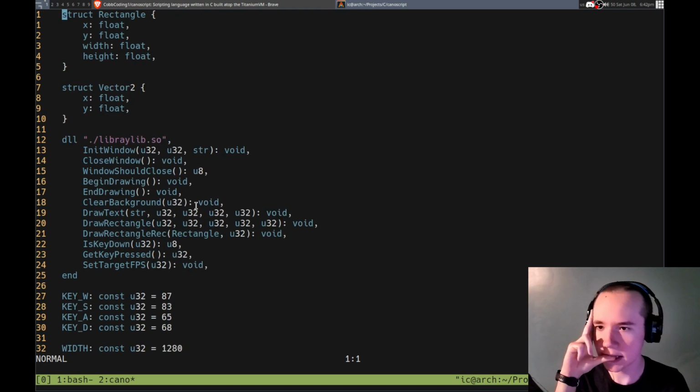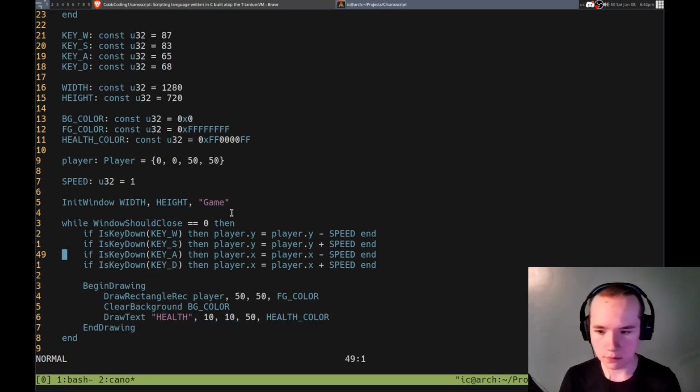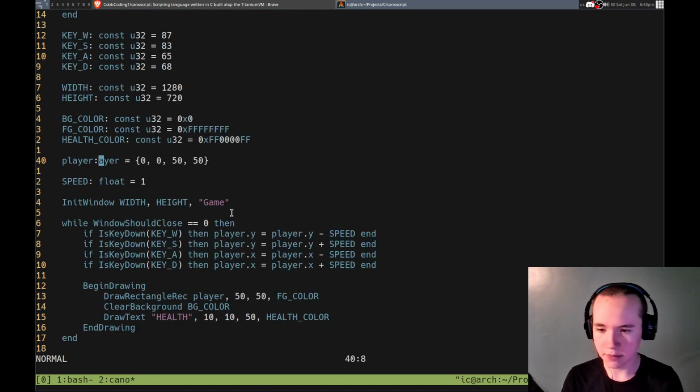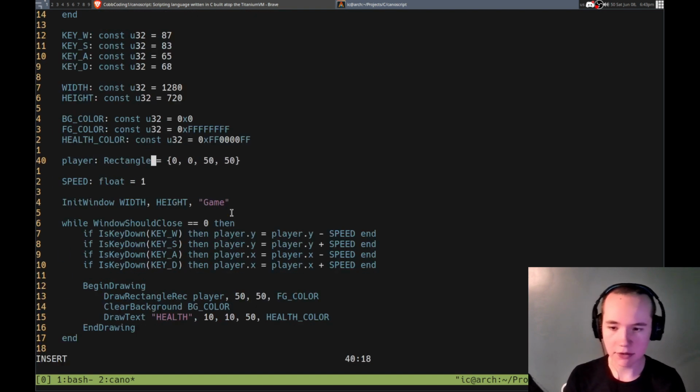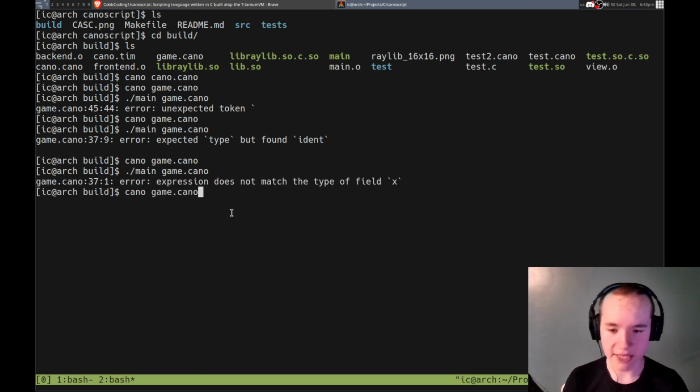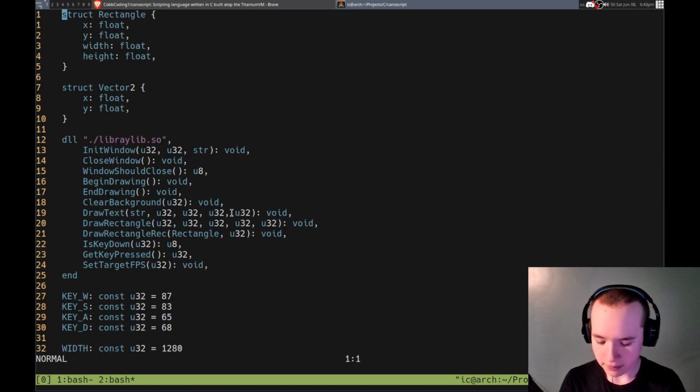X and Y. We have that. We need speed to be a float. That's okay. Oh, and we don't have player. It's called rectangle. Sorry. We probably should add player, but for now I'll just do rectangle, and the rectangle can be in the player struct.